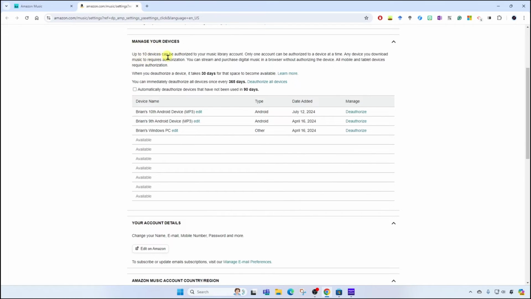Notice here that up to 10 devices can be authorized to your music library account. So down here, you're going to see the list of devices. You'll see here that I have 3 devices that are currently authorized. So I have 10 more slots available. This is the current computer that I am working on right now. So Brian's Windows PC. You can see here the date that it was added.